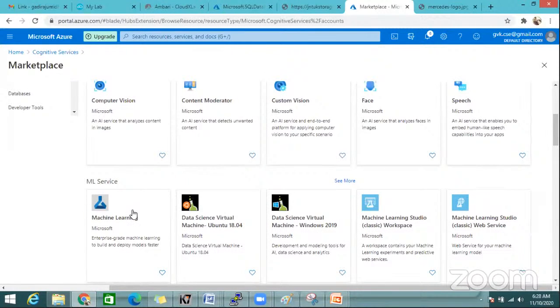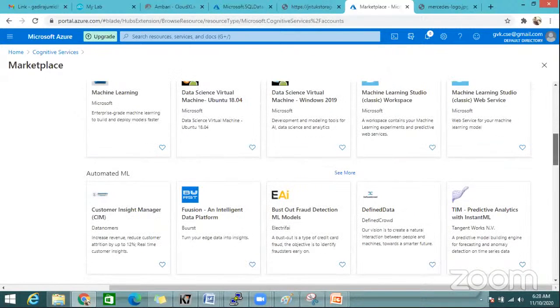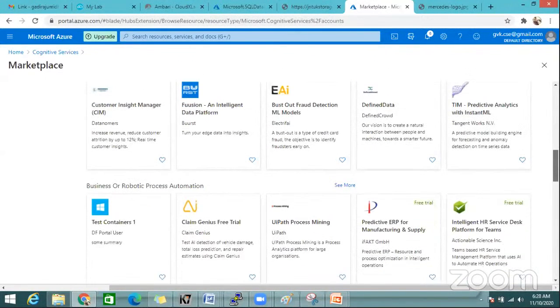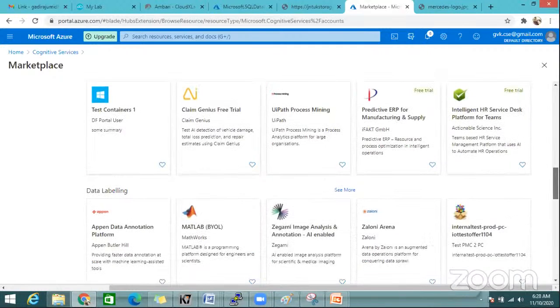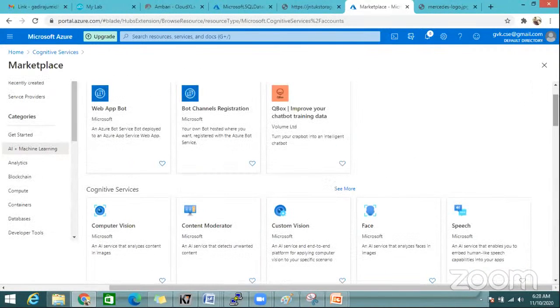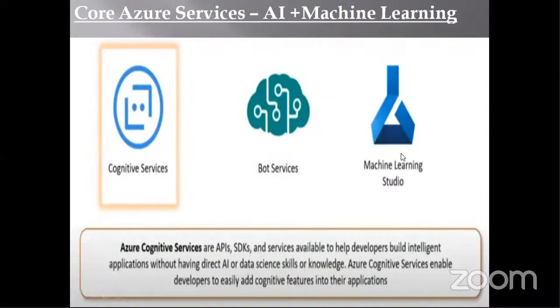You can see here machine learning studio, data science, and many other services. You can make use of all these services and create your ML models. This is nothing but cognitive services. I will tell you what is meant by cognitive services.